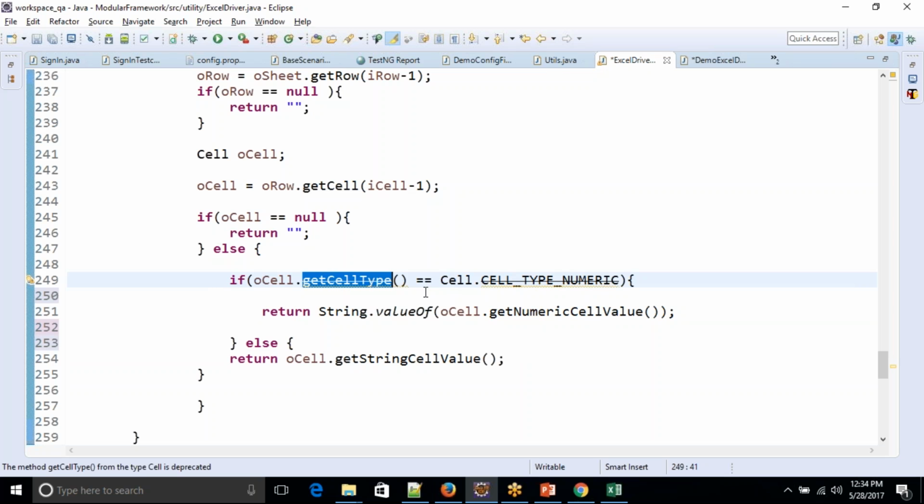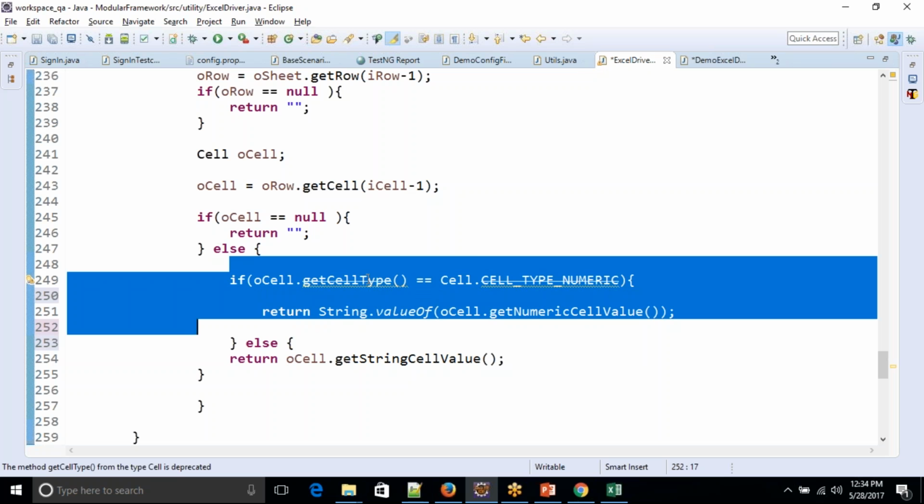Deprecated means that whenever in Java a particular vendor provides a new method to do same functionality, they make older method as deprecated. Though that works, it is a deprecated method, and a new method with better functionality they provide. And if a method is deprecated, Eclipse shows it like a cross. Okay, so is this point clear? Like we are checking the cell type, if it's numeric, converting it to string and then returning, otherwise we are directly returning a string value.